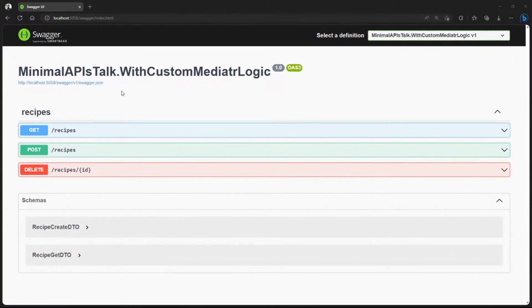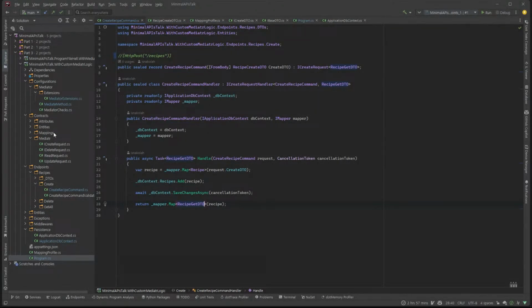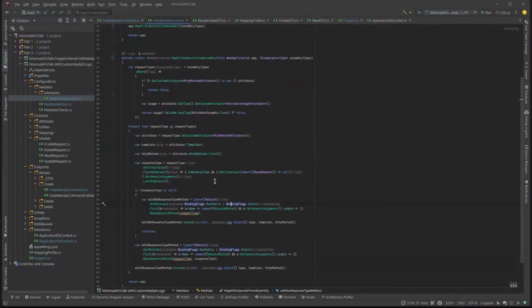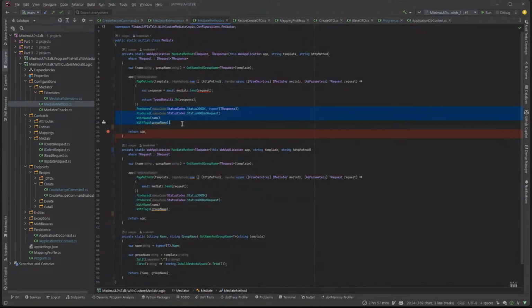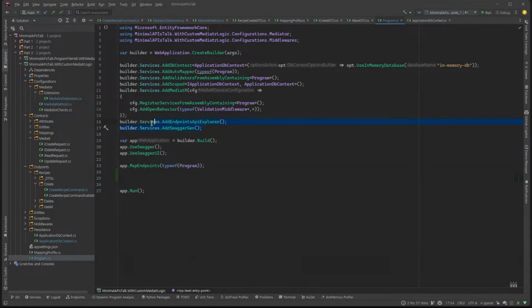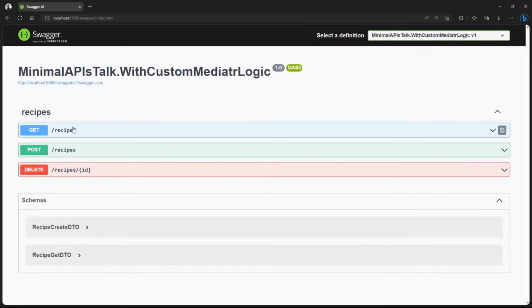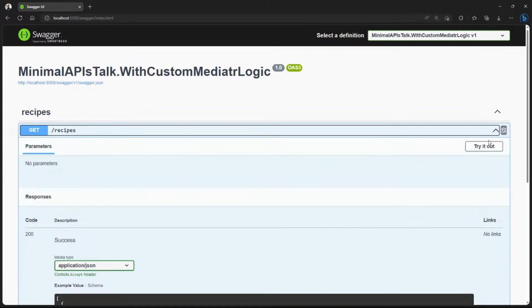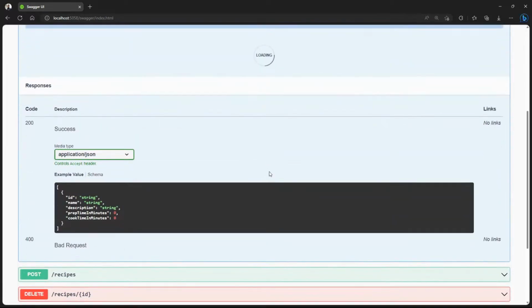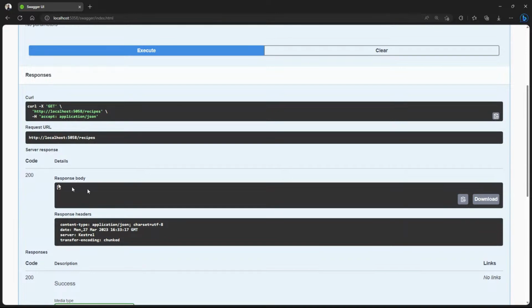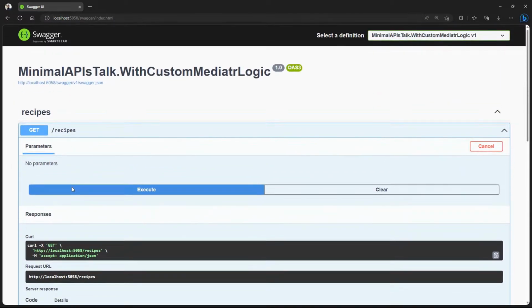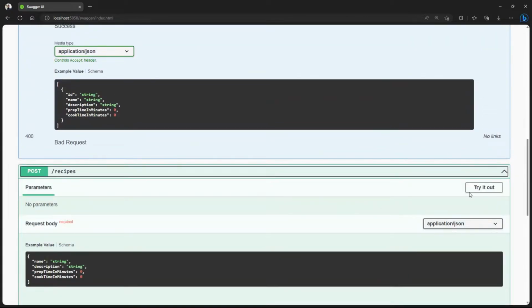In this mediator extension, let me show you in this method, I added these attributes so that when I'm adding the Swagger package, it can pick up this metadata. So when I'm getting my recipes, let's try it out. It returns empty because the in-memory database is empty. So let's create a quick recipe.